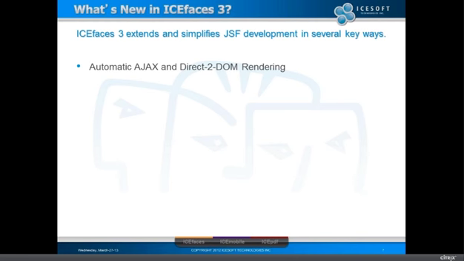Now, the main features we bring are something called Automatic Ajax and direct-to-DOM rendering, which are concepts that we pioneered in the field. We also support Ajax Push, which is the ability for the server to update the client or a group of clients on demand without the client needing to initiate a request or an update. And this Ajax Push makes developing collaborative web applications extremely simple.